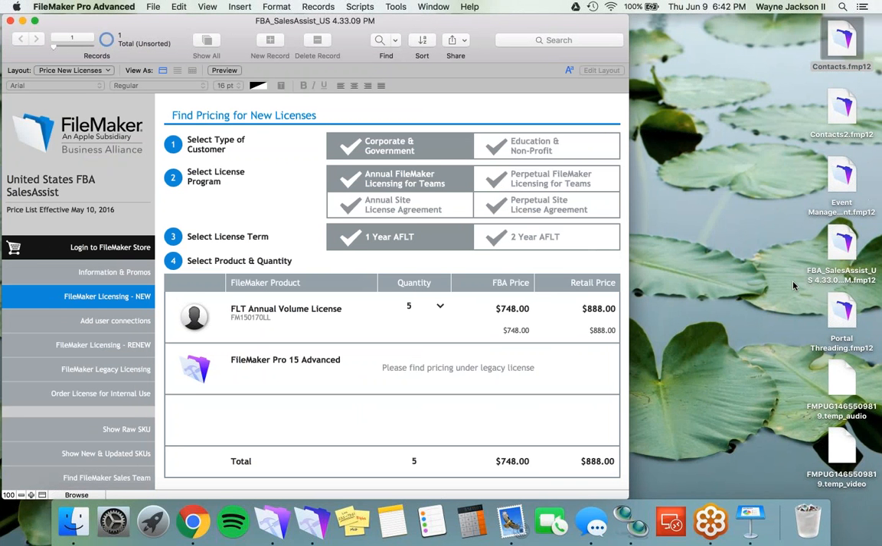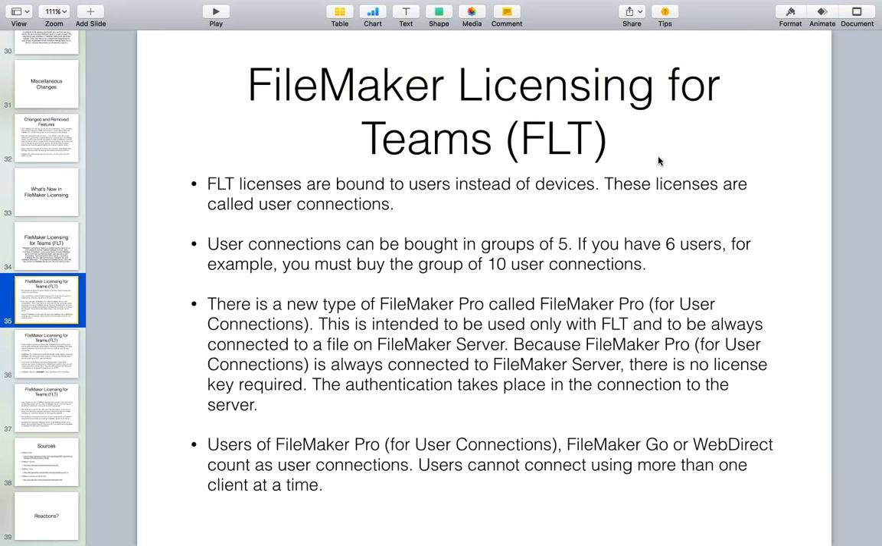Make sure that everybody's caught up. Okay, so Karen has a very good question that I'm about to address about the limitations of this licensing. So let me see if I answer your question by going forth here. User connections can be bought in groups of 5. If you have 6 users, for example, you would need to buy the group of 10 user connections. So this is not crazy dissimilar from licensing we've seen in the past. Concurrent connections confused everybody forever, you know.